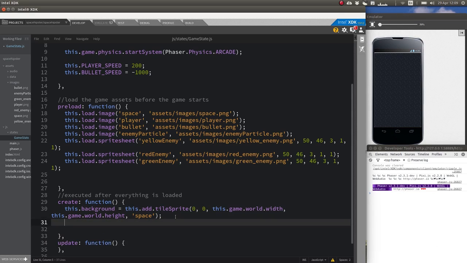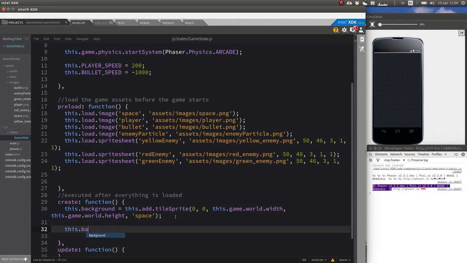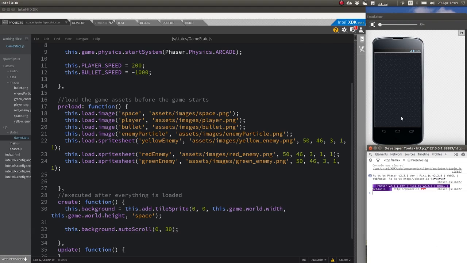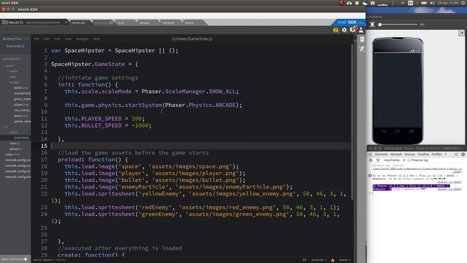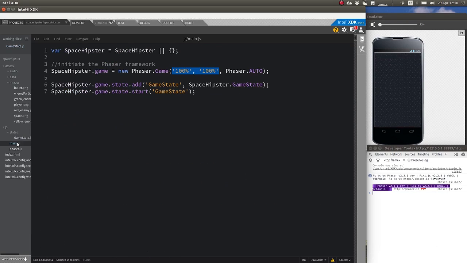And I want to make this background move. So tile sprites have this method called autoScroll, which you use to have a moving background. I don't want it to move on X. I just want it to move on Y, and I'll give it a speed of 30. So now you can see that it's actually moving, that we have a moving background that simulates that we are traveling in space. So to summarize, in this project, we are using the namespace pattern.